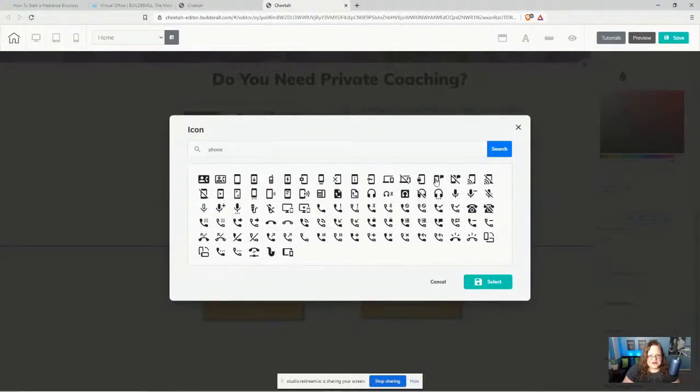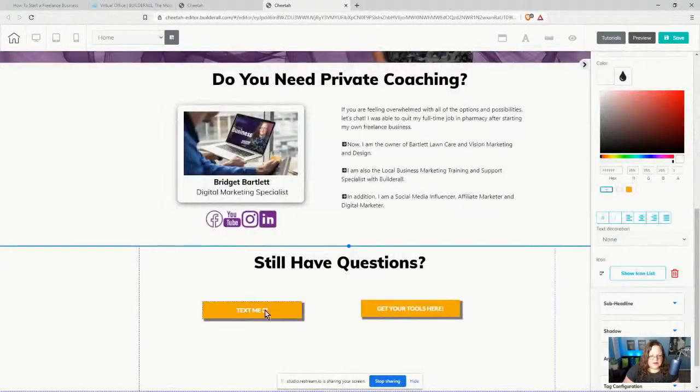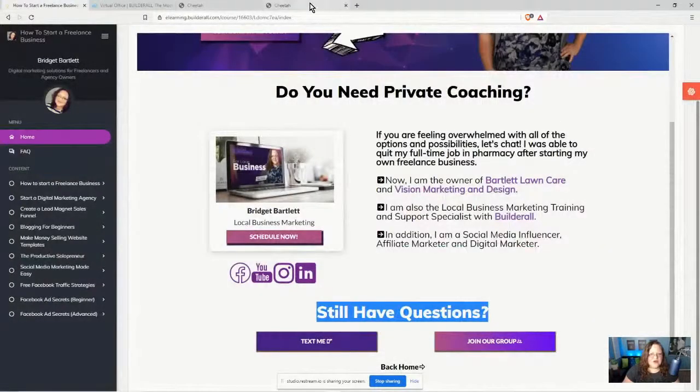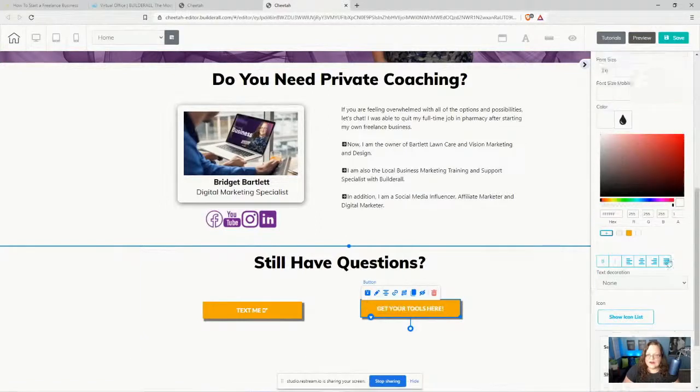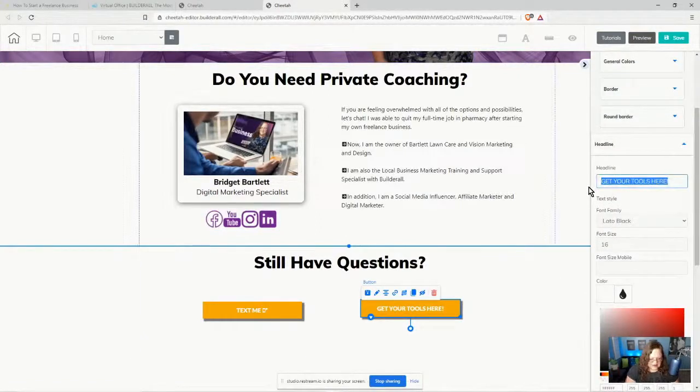So this looks pretty good. We'll just choose this one. So now we have that little icon there. Now this one says join our group. So let's go back here, and we're going to click edit on that button as well. And we're going to say join our group.